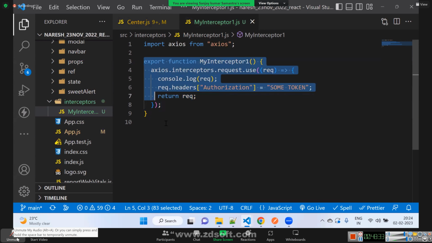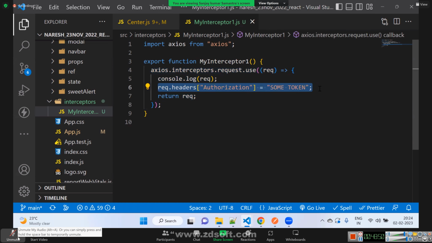In this function, we write the interceptor. So when we write the interceptor, for every API call, not only this, if you have 100 API calls in 100 components, for all the API calls, this extra header will be added.